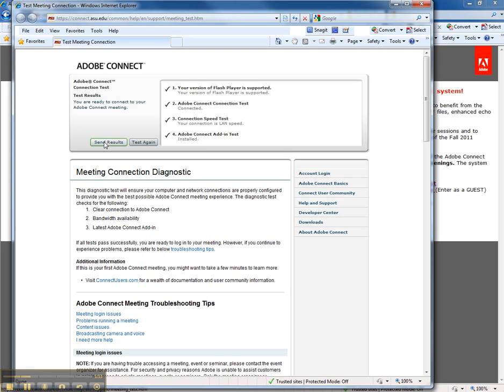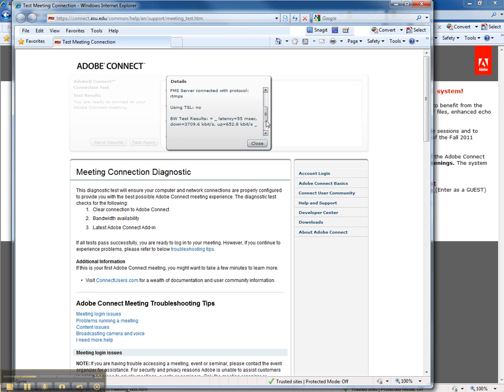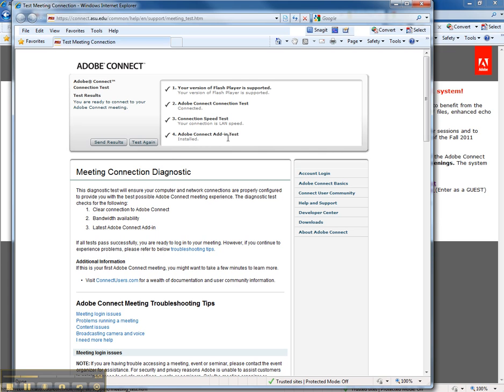If you're asked or you want to send the results of this test to the ASU tech people, you put in your own email address so we can get back to you. And then you just click send the results and it'll go there. If you want to look at the results yourself, you can click on details and you see what the results of the test were. Okay, and then you just click send results. Okay, now so we're good. We have the connection, we have the add-in installed.